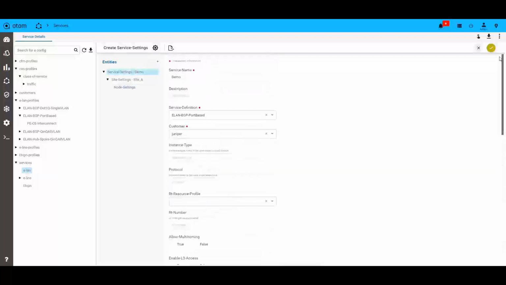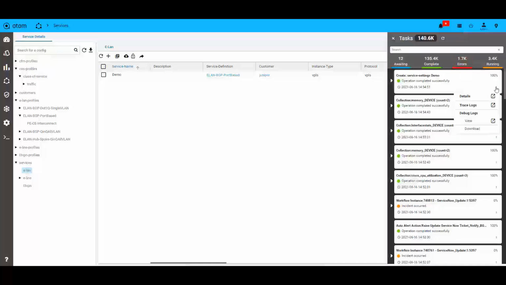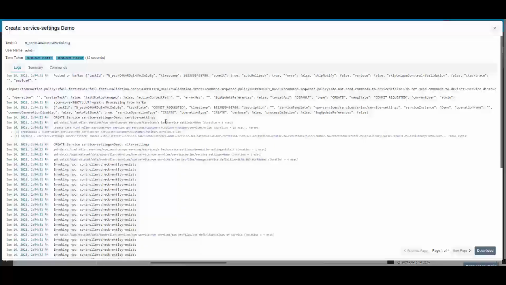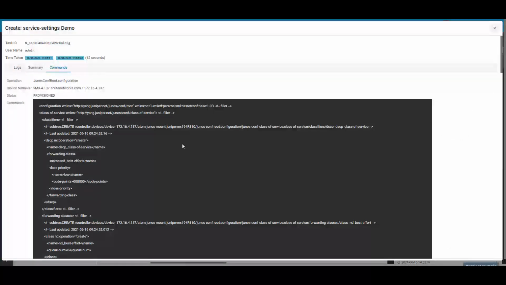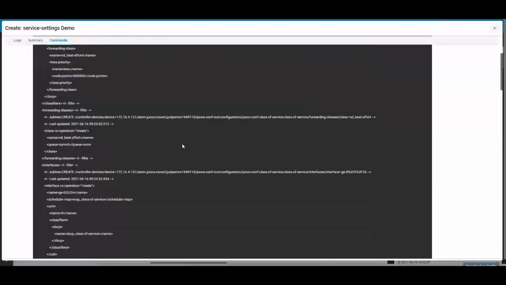Let's try to create the service now. As you can see, a new service has been created. Let's take a look at the tasks to see the provision commands. The initial configuration includes class of service configurations. We can see the forwarding class is set to best effort and the code point associated is shown as well. The forwarding class is mapped to Q0 to forward the traffic. This is based on the class of service profile.